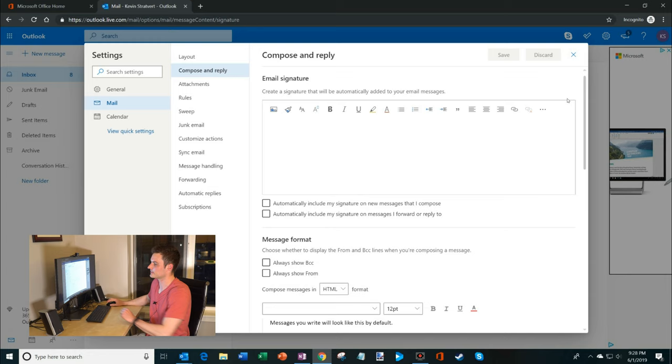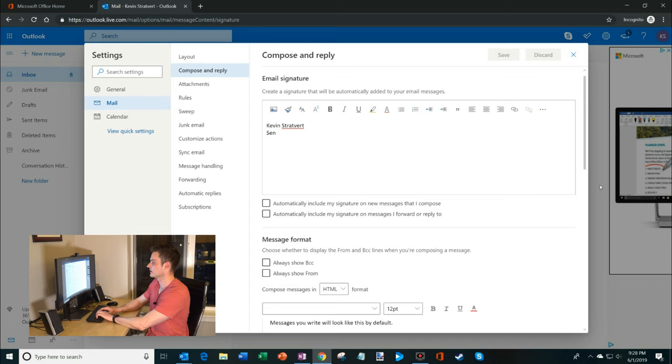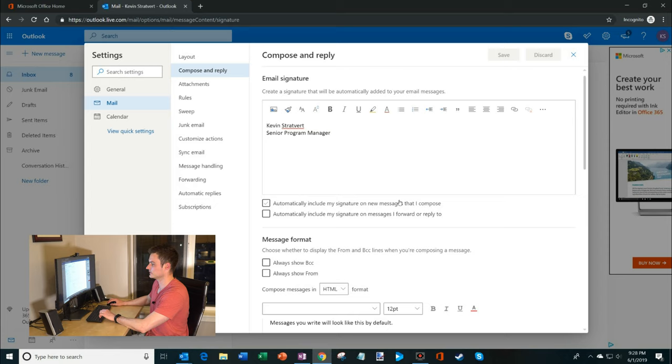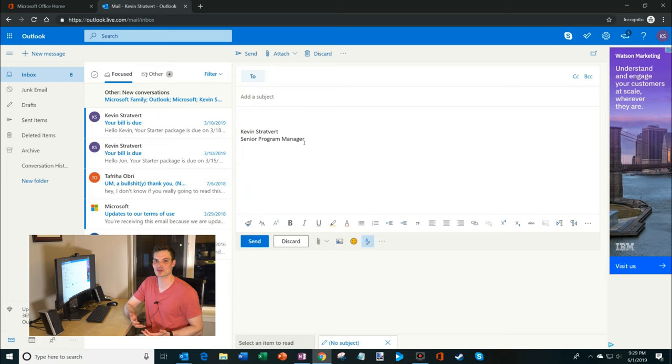And here too, I could type in Kevin Stratvert, and I'll type in senior program manager. And here too, I also have the option of just including the signature on new messages, or I could also include it on forwards or replies. So I have both of those options. I'm going to do new messages for now, so let's save that. Okay, that's been saved. And now if I click on new message, you'll see that my signature is included as part of the new message.